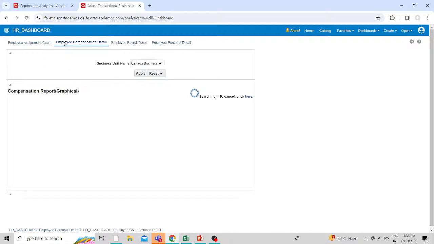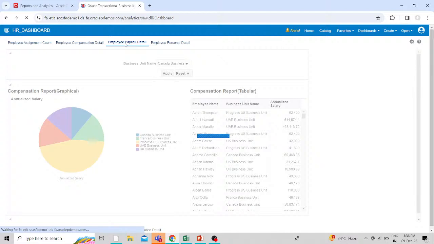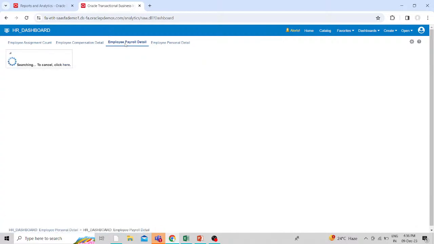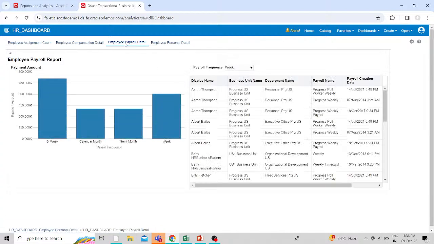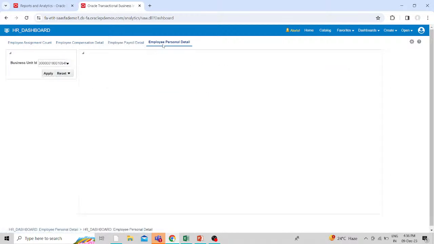So this is our dashboard for the HR. So HR can see the assignment count of the employee, the compensation detail, the payroll and the employee personal detail also.